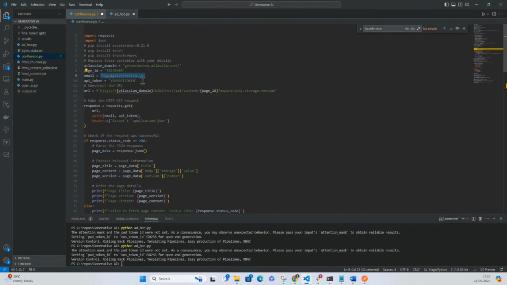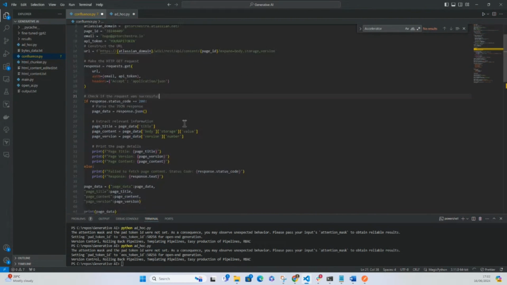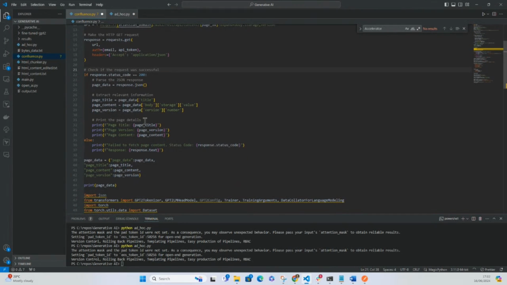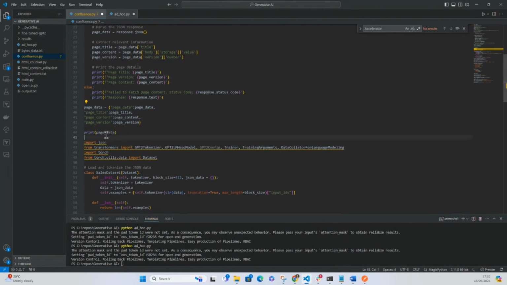We're going to authenticate using basic, so username, password. I obviously don't have mine here. And then we're going to go ahead and get a response. This API is pretty good. And what we're going to do is actually take some of the metadata as well. So the title of the page, the content and the version. And then we'll also store the raw text as a page data object. So I'm then putting this as a JSON and then printing out for myself.